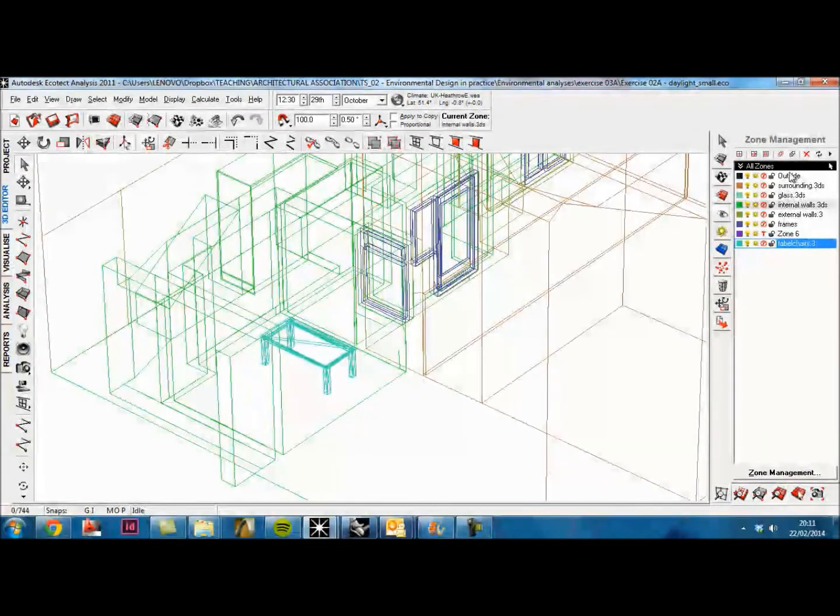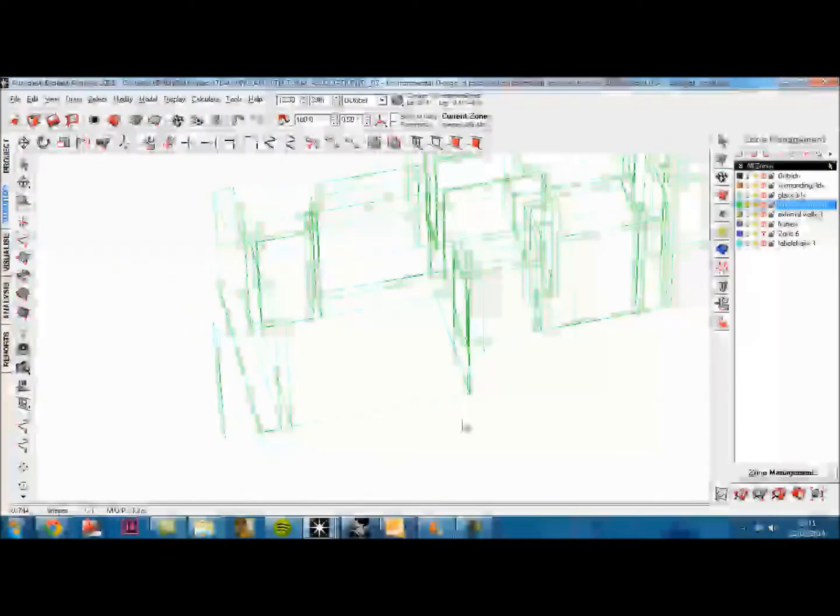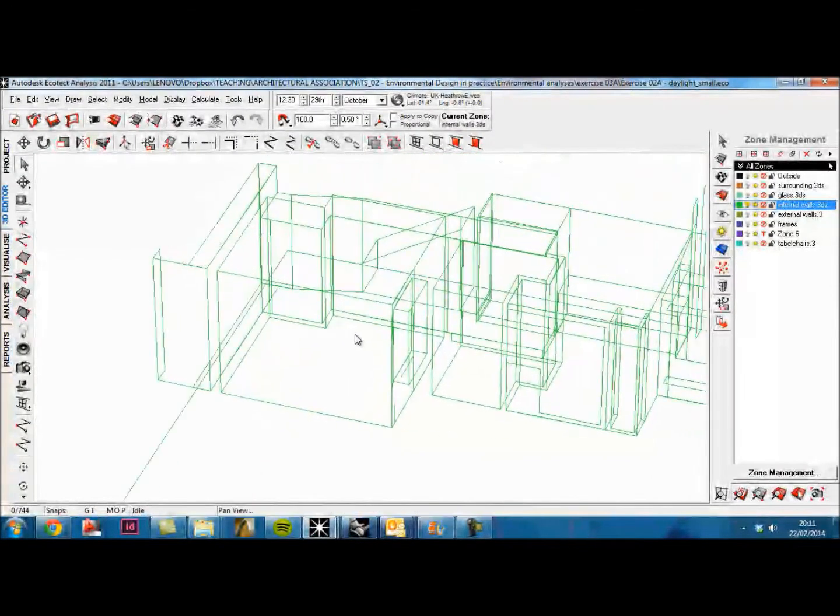The other thing I've done, and I'll just isolate the internal wall so you can see, pressing F4, is I've assigned reflectances, say colors, to the different surfaces. So reflectance is a value between 0 and 1, 0 being fully black and 1 being fully white.